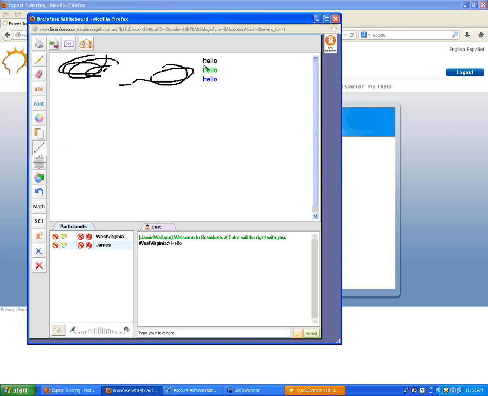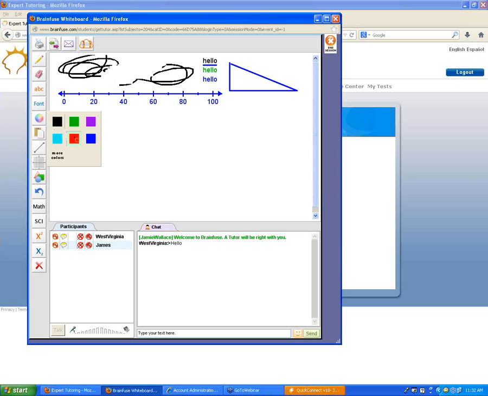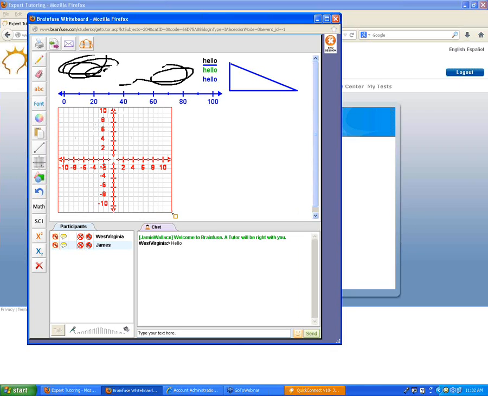This is just a straight line tool. You can use it to underline or to draw figures. Then we have the graph button right here, which gives you the option of putting a graph on the board or a number line. If you choose the number line, I can click and drag that onto the board. Or I can choose the graph and click and drag that. You can double click on the icons here to change the X and Y values.